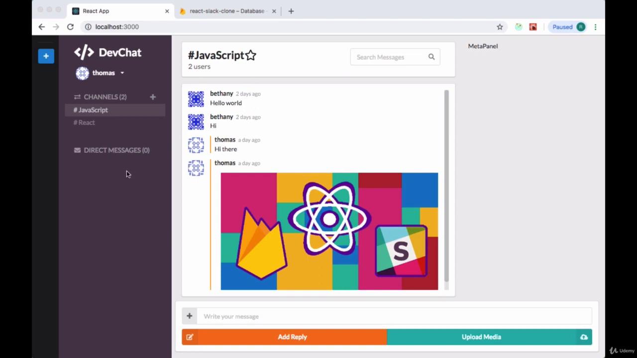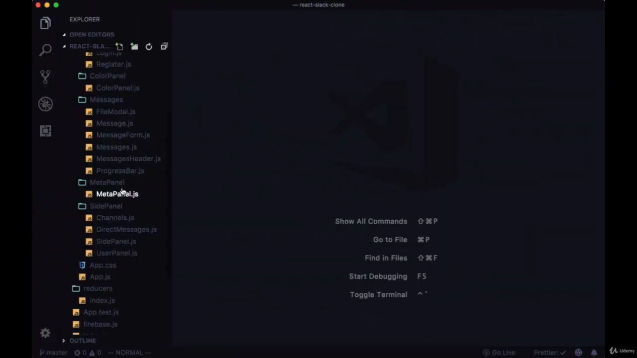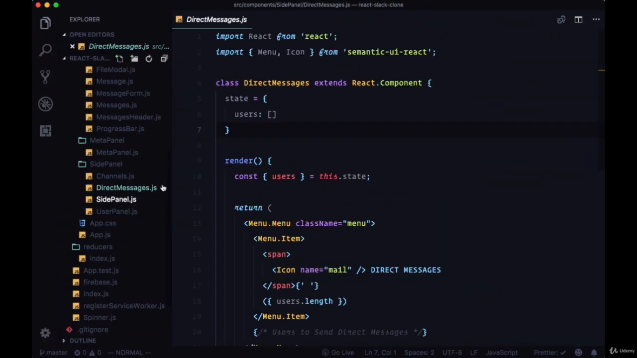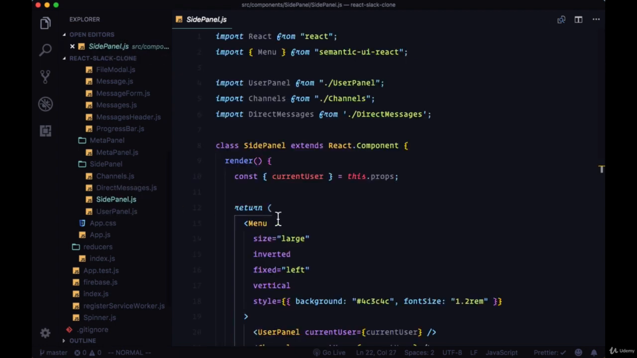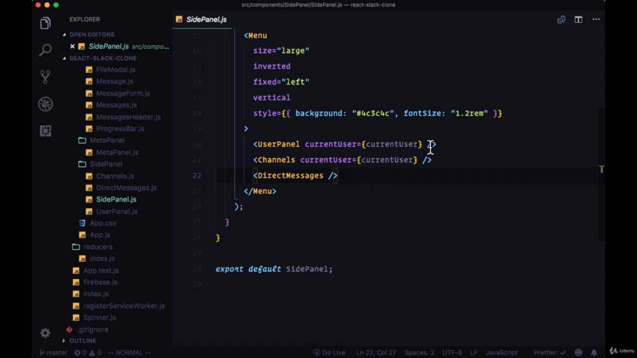Now let's display the users that we can send direct messages to in our direct messages component. I'll head to direct messages. And the first thing we need here is the current user data, which we'll get from the parent component, the side panel. So we'll pass current user down as a prop to direct messages.